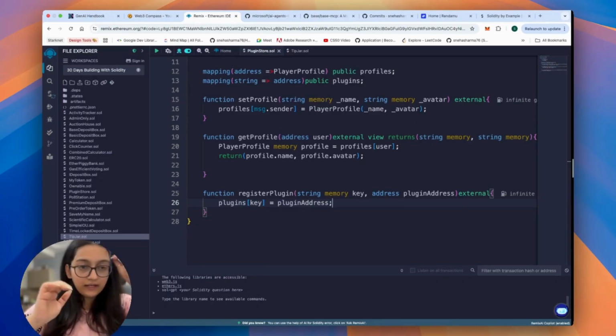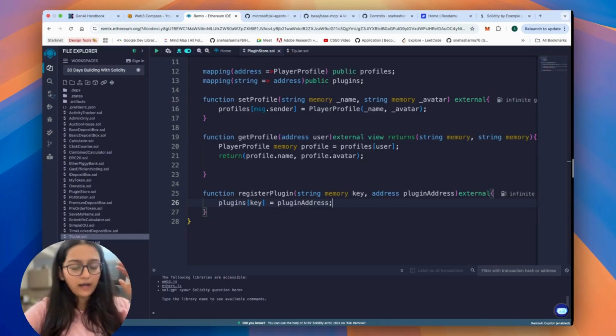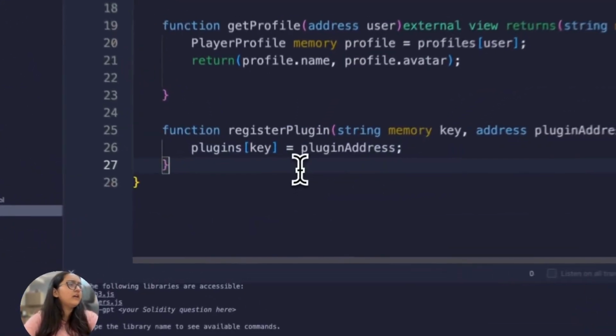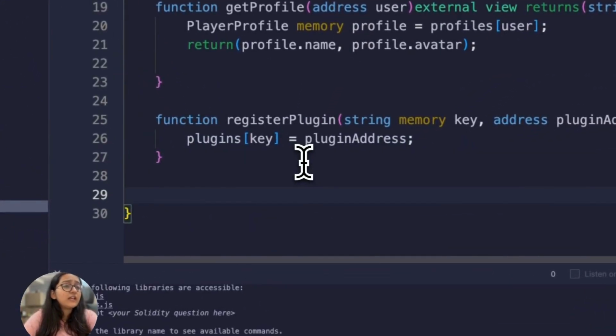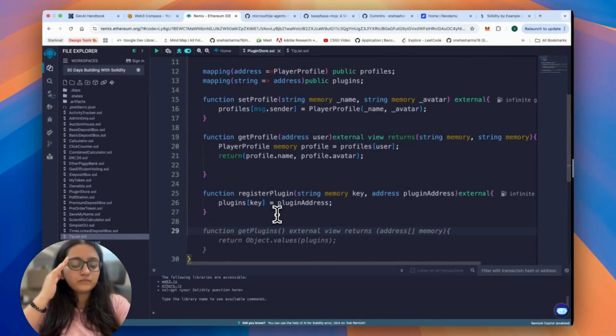Since we'll be writing it in different contracts, you can just put it there. And yeah, memory key is again the name used to identify the plugin. Think of this as a URL, a plugin name, or whatsoever, right? Now, see, these are such cute little functions that we are writing.